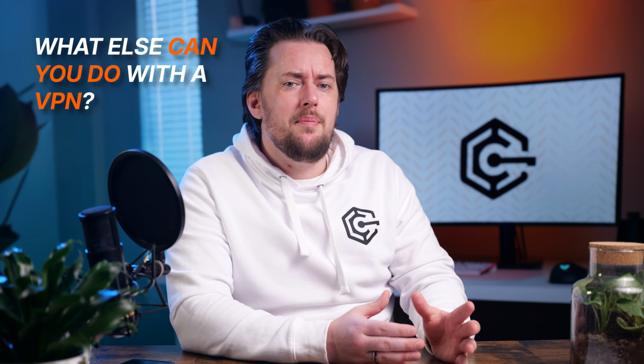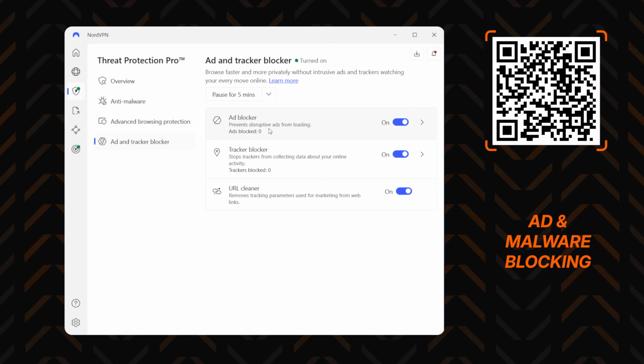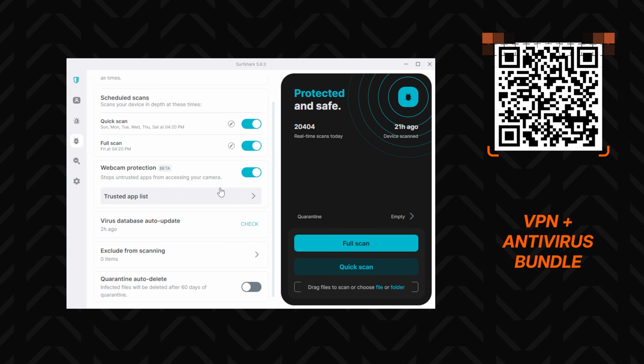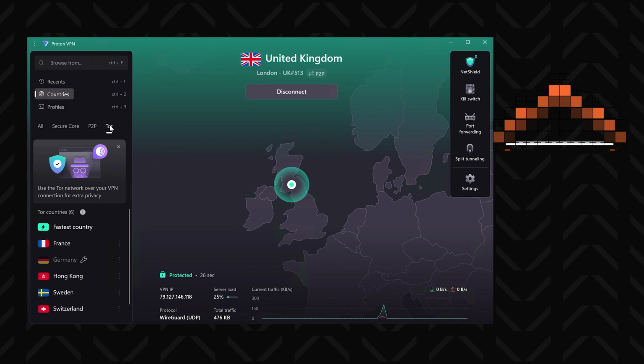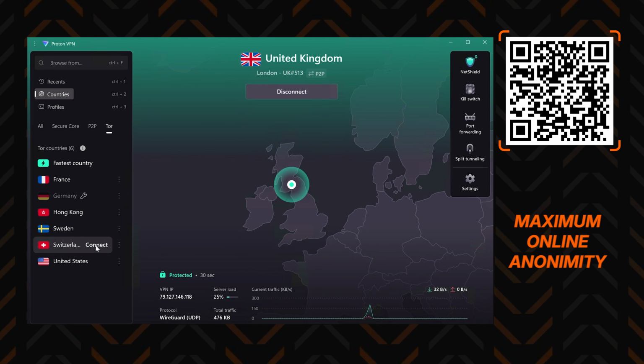I also want to make sure you understand that with a proper VPN, you'll do more than just learn how to make VPN undetectable. NordVPN, for example, has an amazing ad blocker which can also scan your downloads for malware. Meanwhile, Surfshark can be purchased with a full-on antivirus added to the plan. And ProtonVPN is a privacy powerhouse with hardcore anonymity features like integration with the Tor network.